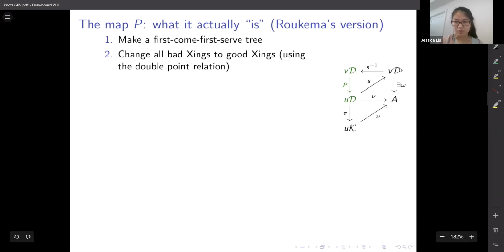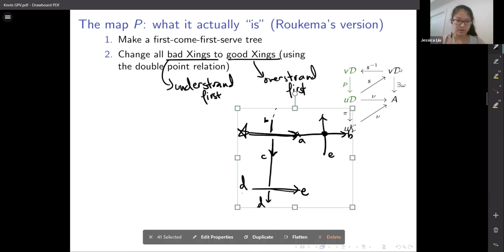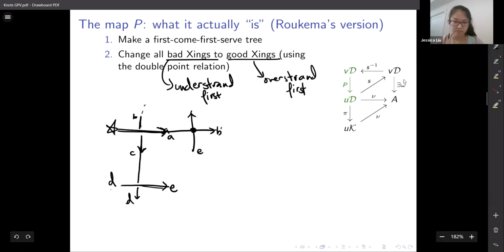The next thing we do is change all bad crossings to good crossings. A bad crossing is a crossing where the under strand comes first, and a good crossing is a crossing where the over strand came first. We just decided which ones were good kind of randomly; we could have swapped them. So here we are coming over first, so this is a good crossing. Then we come here, and now we're going under first, so this is a bad crossing.